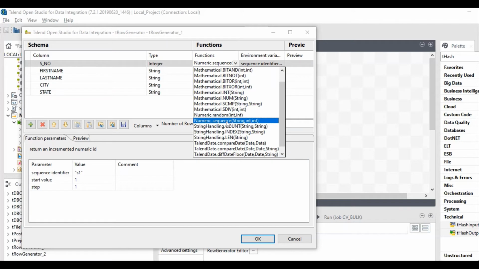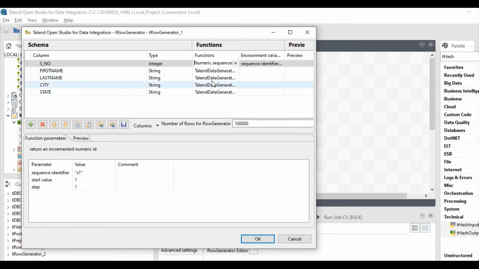Here I'm providing Numeric.sequence. To Numeric.sequence, I need to provide these 3 parameters. We need to provide an identifier. As of now, I'm mentioning it as default, which is s1, and I need to provide the start value and step value. Here I'm providing the start value as 1 and the step value as 1. It means for every row it will generate a number: for the first row it will generate 1, for the second row it will generate 2, and so on.